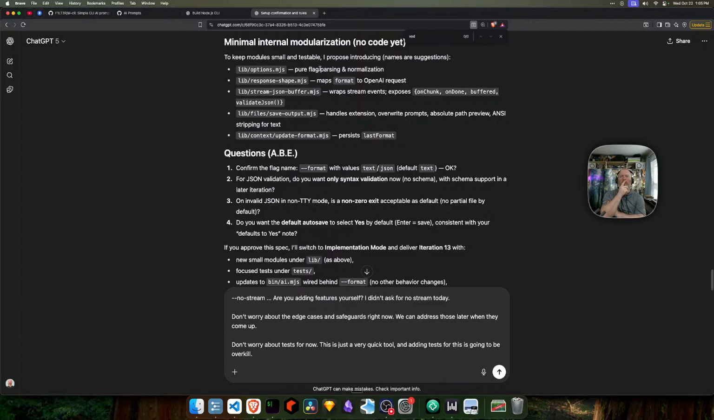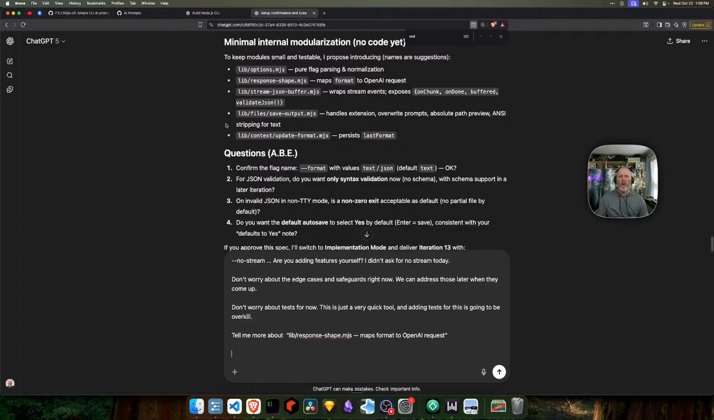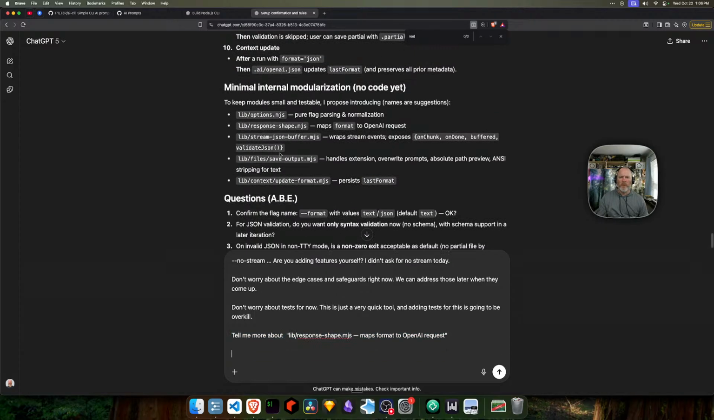Introducing name suggestions, options, pure flag passing and normalization. Okay. Response shape, maps format to OpenAI request. Okay, so tell me more about, where are we? Stream JSON buffer. Okay.